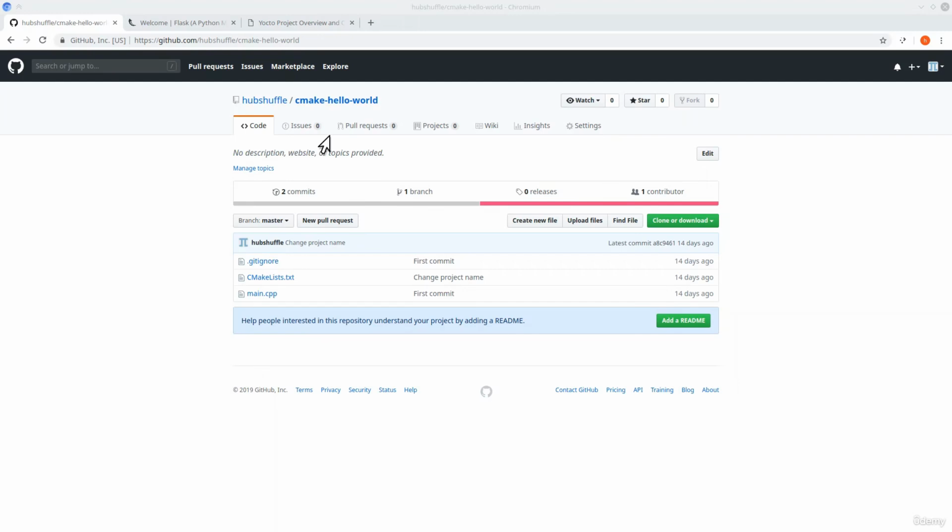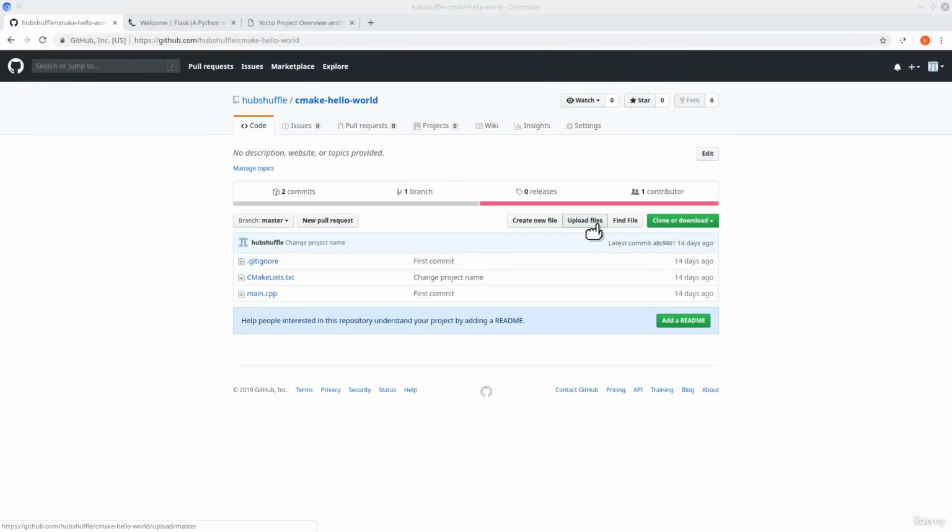In this chapter, we'll build a recipe that uses CMake. I have an example repository in github.com/hubshuffle/cmake-hello-world. So again, we're gonna use recipetool. I'm in the recipes-apps folder, so we're gonna create the directory for this application. I'm gonna name it after the project, which is cmake-hello-world.